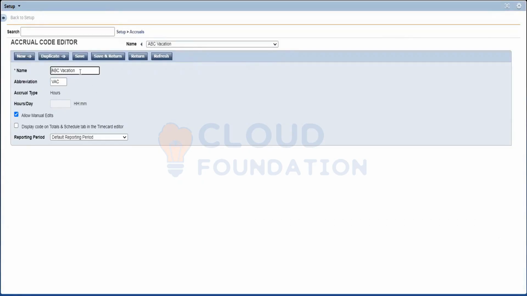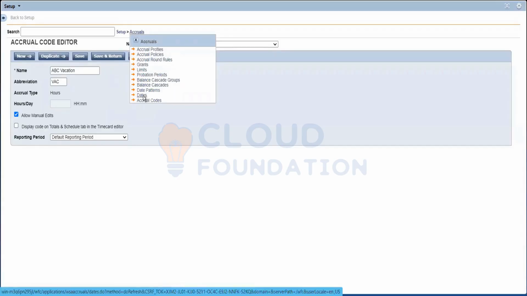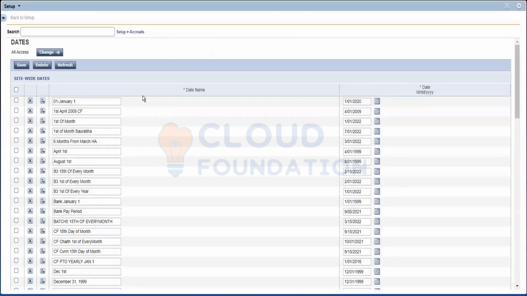So the first step, we have created vacation and sick. Any doubts in this, creating accrual code? Okay, so that's the basic step. We are defining what type of leave it is. Then the second step is dates, which will be already available in the system. If you want something specific, we can create.